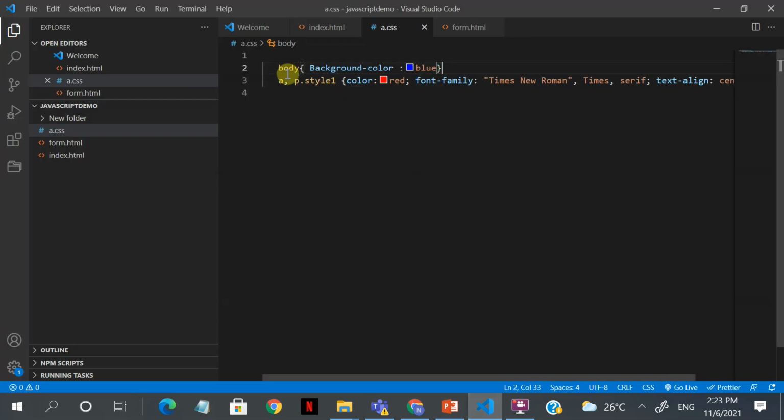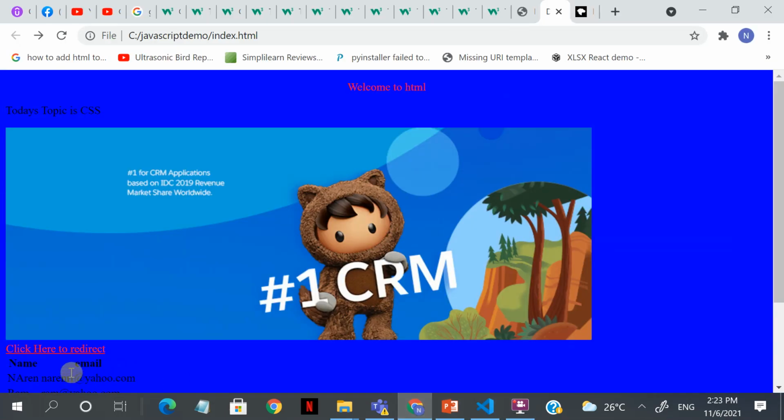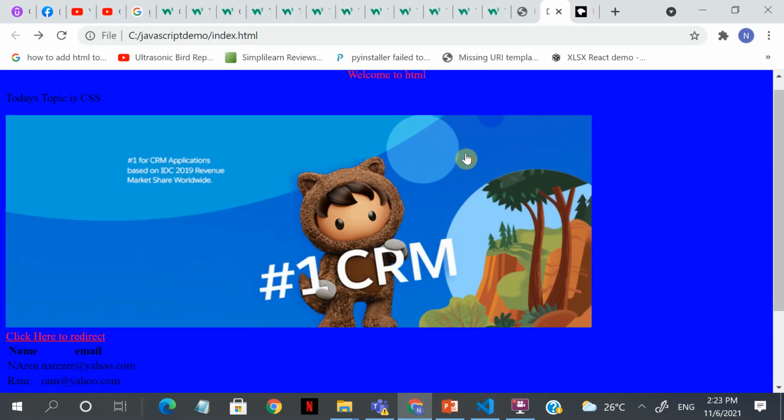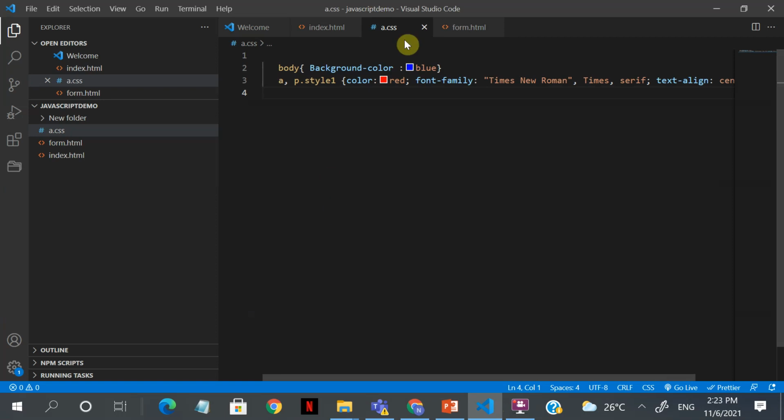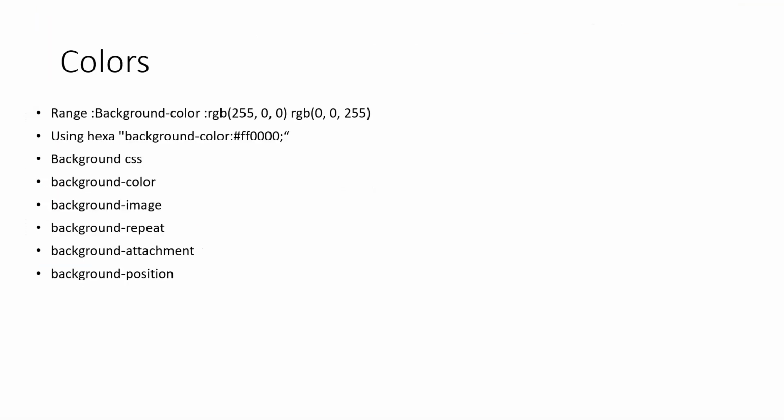How did this happen? Because we have added this body tag background color. So the style here is red. This is our rest of the thing, it is centered, and the rest of the things work as is. So you can see how powerful it is to quickly change the style of your HTML page. Alright, so now let's look at some other topics.